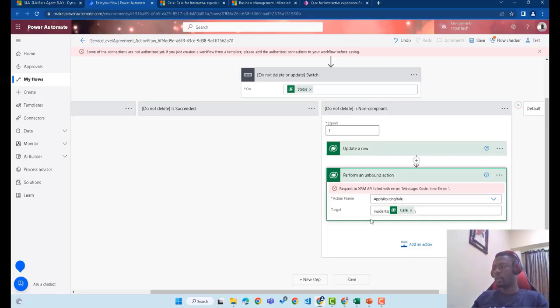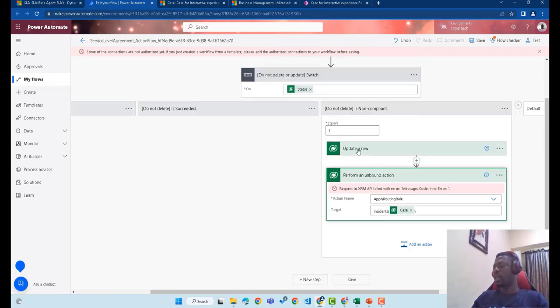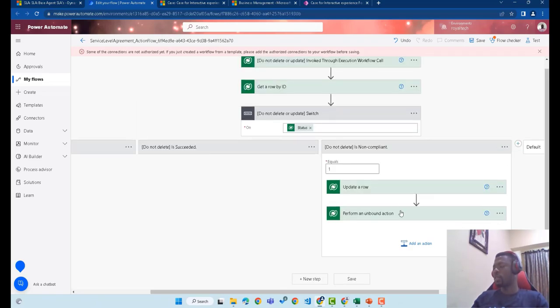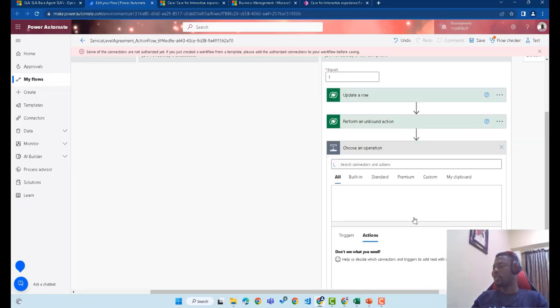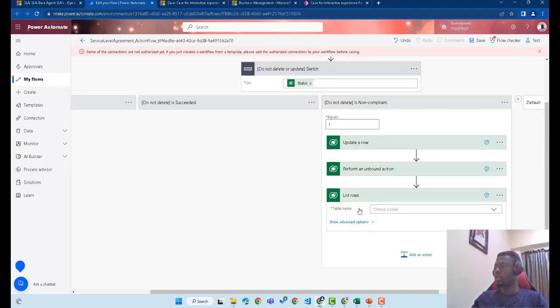So when we're done moving it in that form, the next thing we want to do is to apply the SLA one, since we've updated this to one. To apply the SLA, first of all, we need to list all the SLAs on our system. So list rows, so that we can pick the SLA we're looking for to apply. So use list rows for Dataverse.